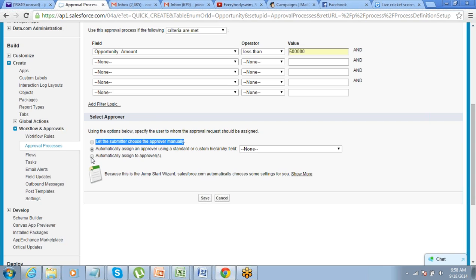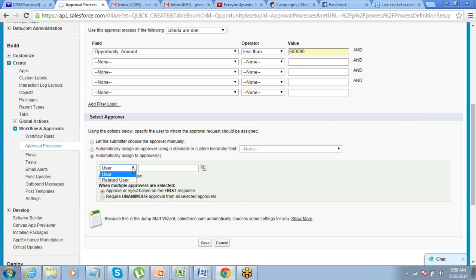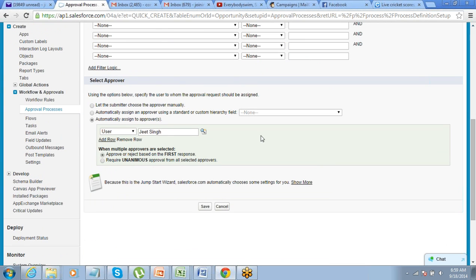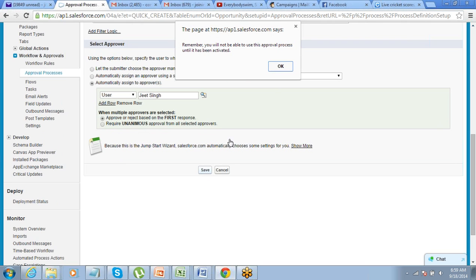In the other case, automatically assign it to an approver based on some hierarchy field. If you have managers defined for every user, then you can send it to the manager. The third option is automatically assigned to some user. Let me use this option. So you also have an option of sending it to a given user, so that these approval requests should go to this user. I define this user Jeet Singh to receive these requests. That's fine. Click on save.